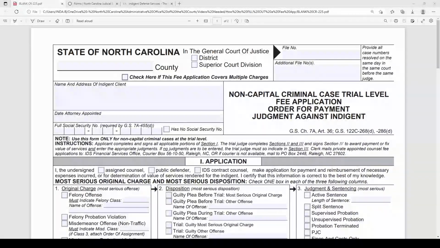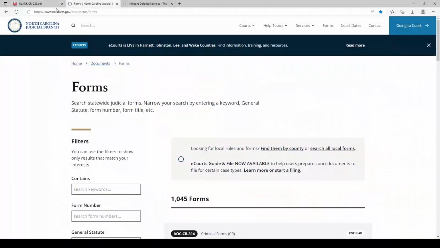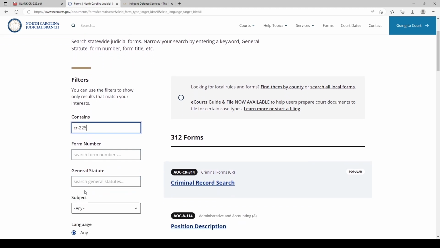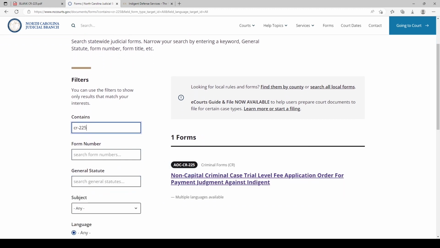To access the CR-225, go to nccourts.org and click on the Forms tab at the top. In the Filter section, enter CR-225 in the field labeled Contains. The CR-225 is the first form you see listed. The most up-to-date version of the form will be found here.